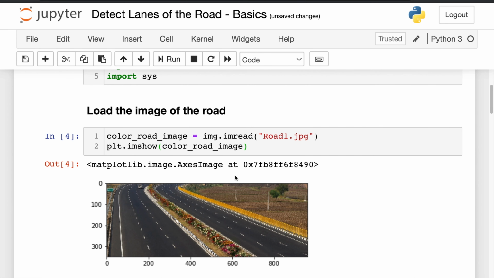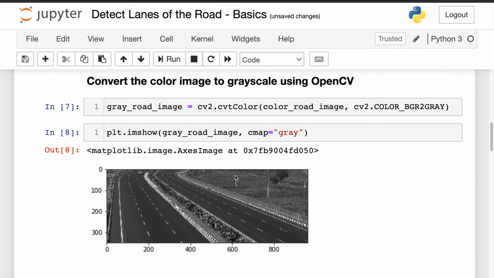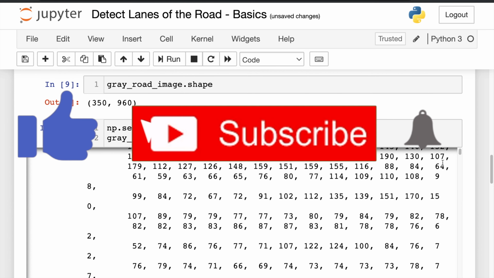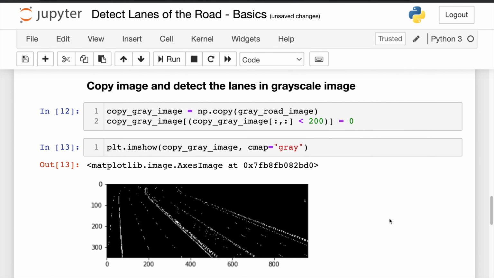So today we learned how to load an image and convert it to grayscale using OpenCV, and how we can see the values and the shape of the matrices in the array of the image, and then how to detect the lane from the image using the color of the lane.